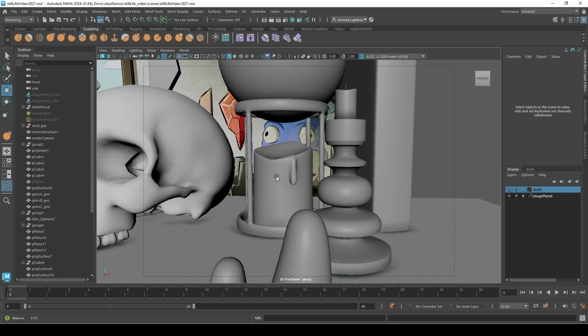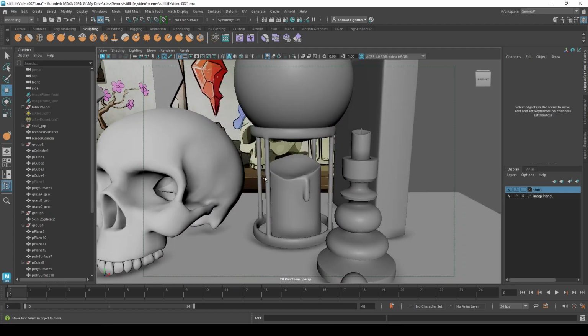So pick your poison and make a cool candle. Alright, see you in the next one.